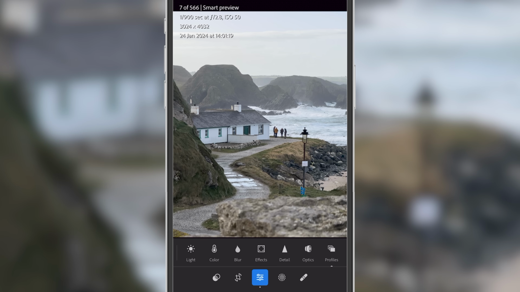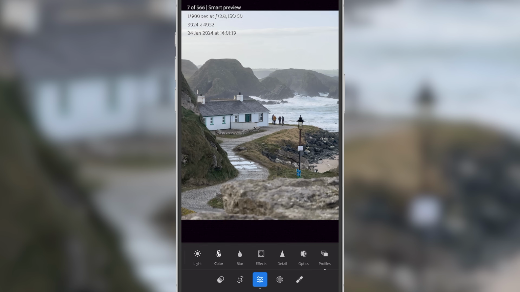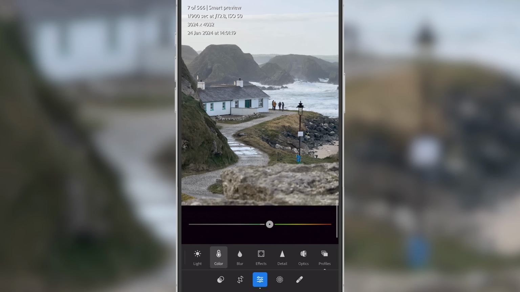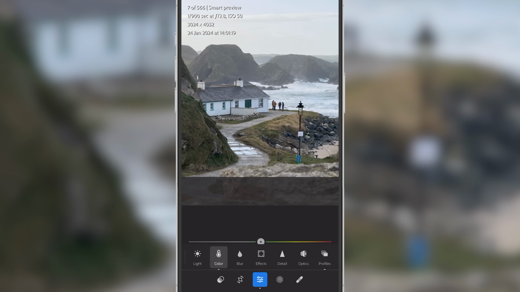Now the first thing I like to do is to increase the saturation of my images. I like to have my photos be quite vibrant. So I'm going to press the color icon, and then I'm going to scroll down and increase the vibrance and saturation until I like the look of the image.